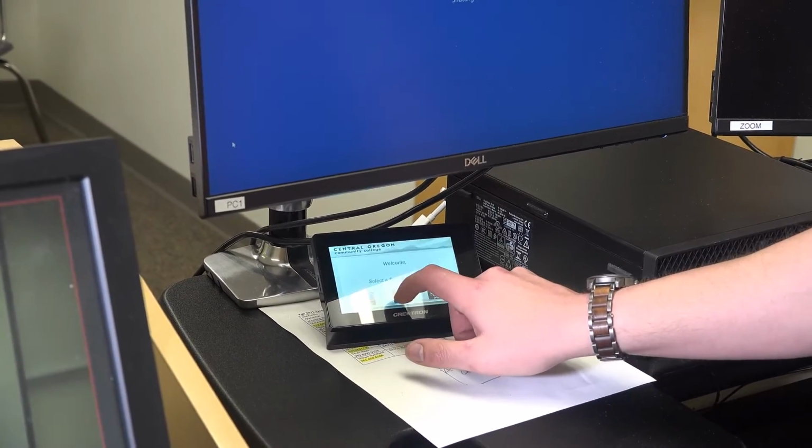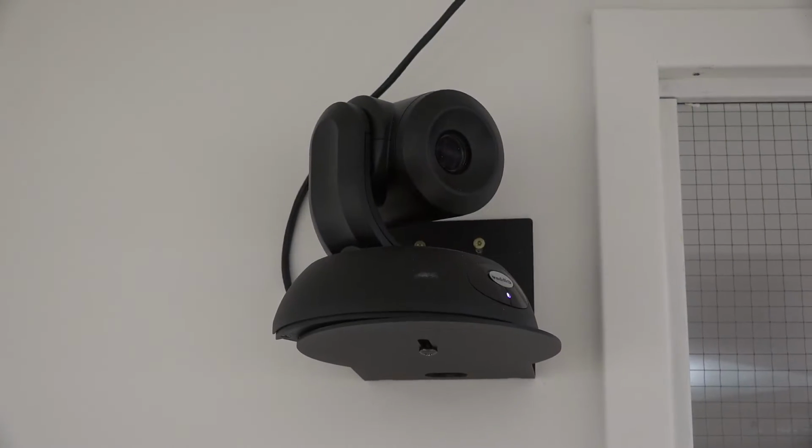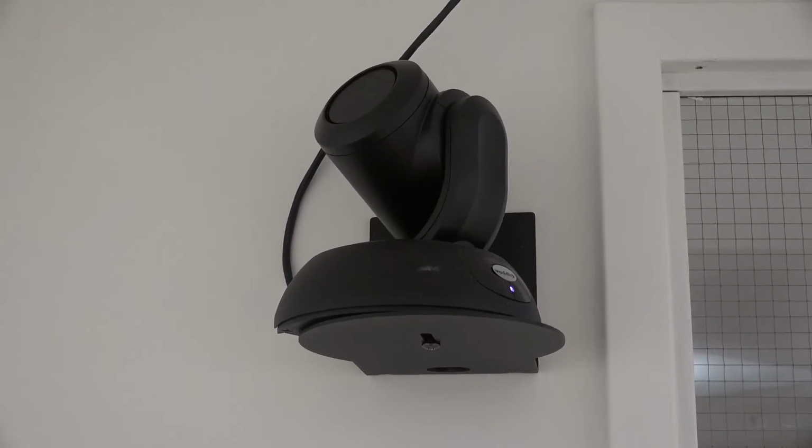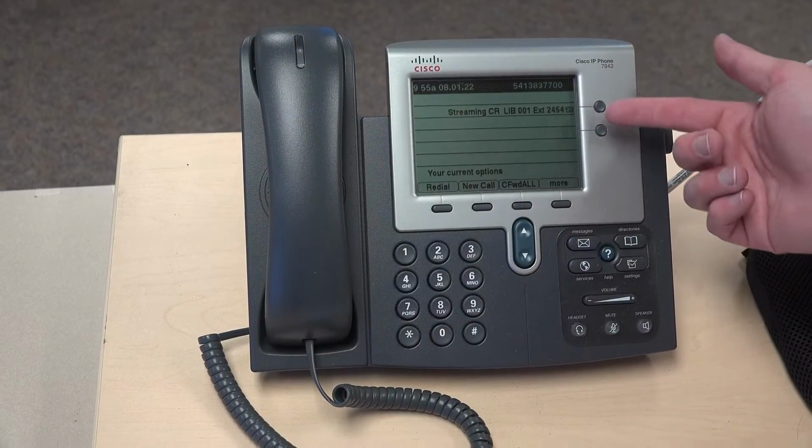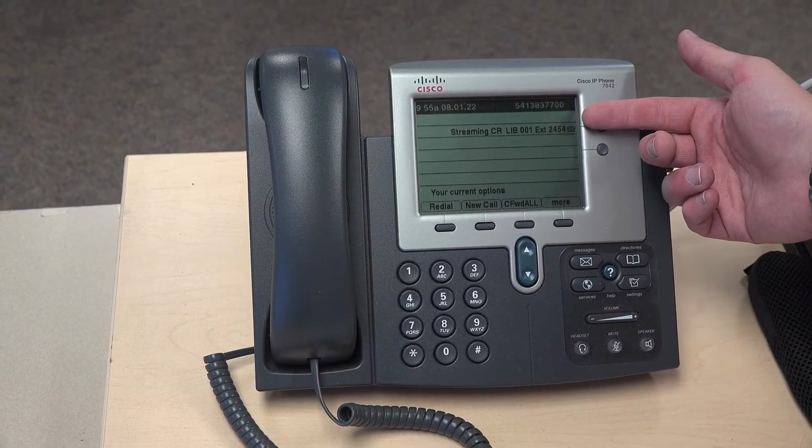When you are done with your meeting, please be sure to turn off the computer, the Crestron system, including the projector, and then use the camera remotes to turn off the cameras and the TV remote to turn off the TVs.